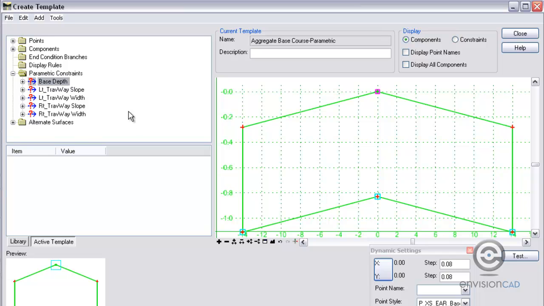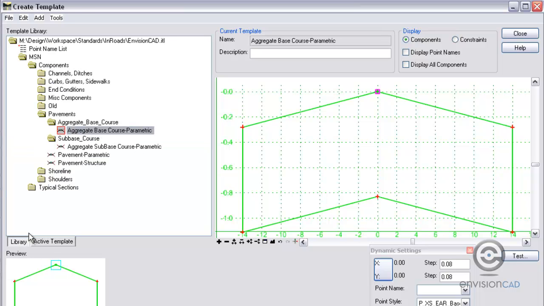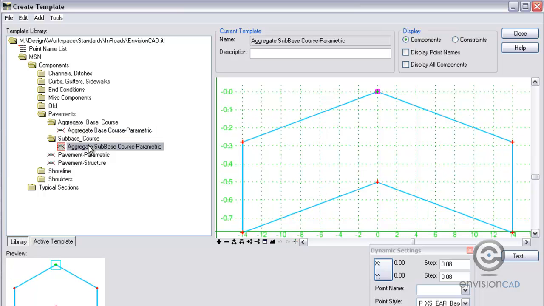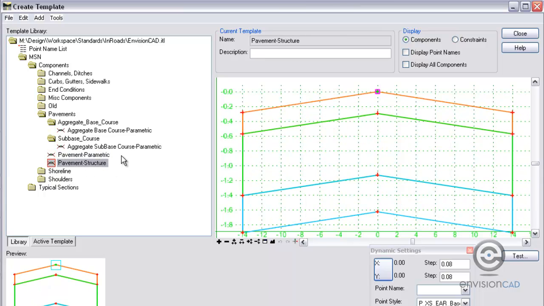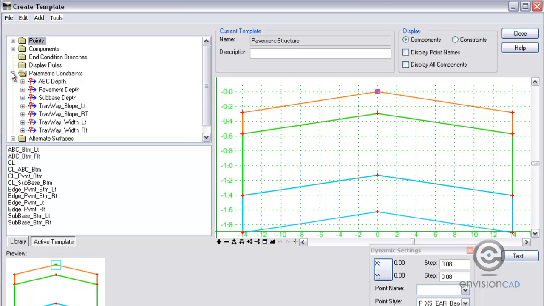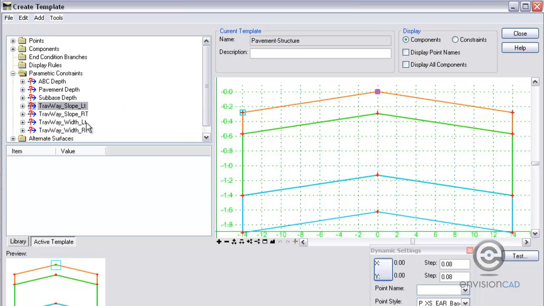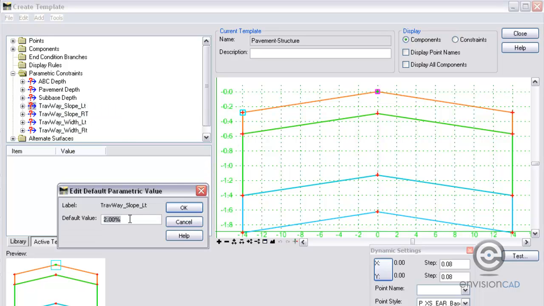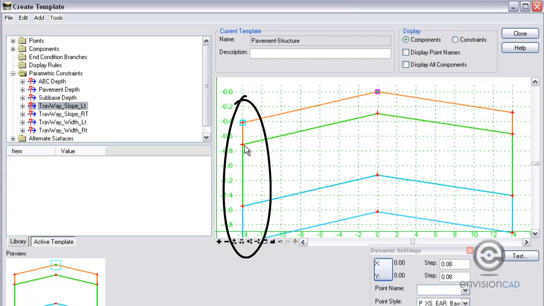Now I'll show you what happens when you pull these things together and use the same label for all the base course, the sub-base, and the pavement. If I take a look at the active template and the parametric constraints, I can see the left travel way slope. I can change that from 2% to 3% and hit OK, and you can see how all three components are in sync.